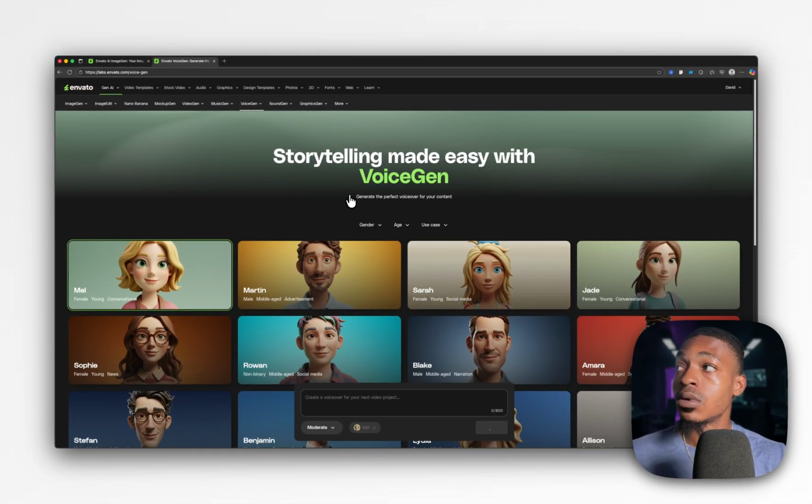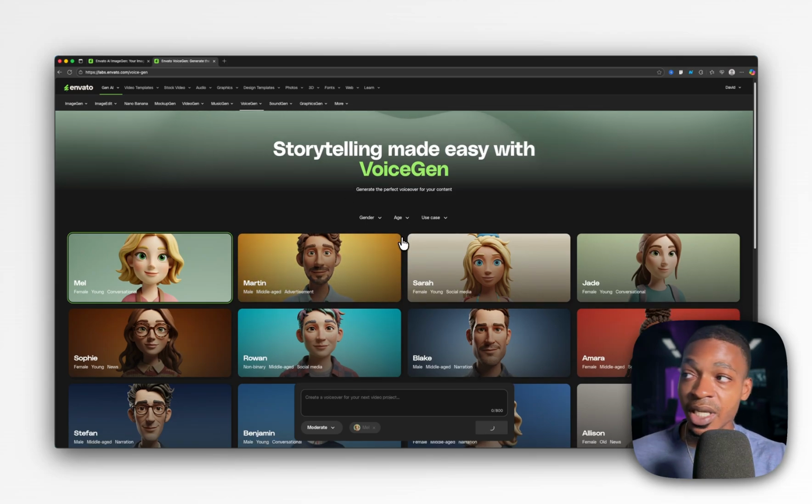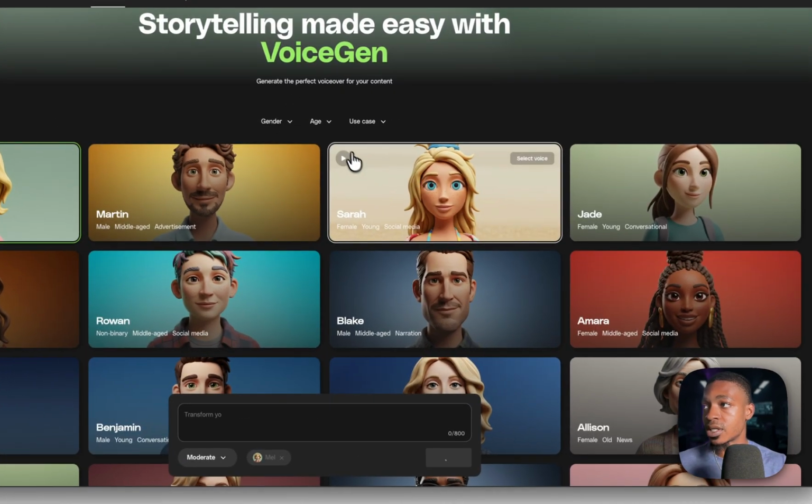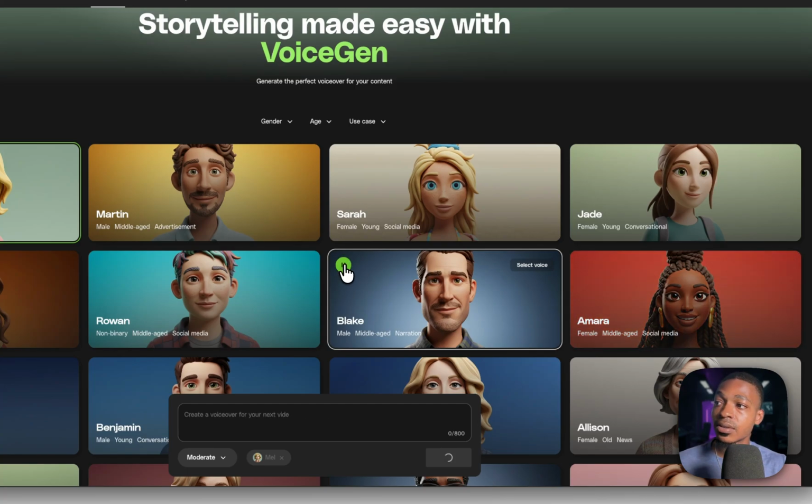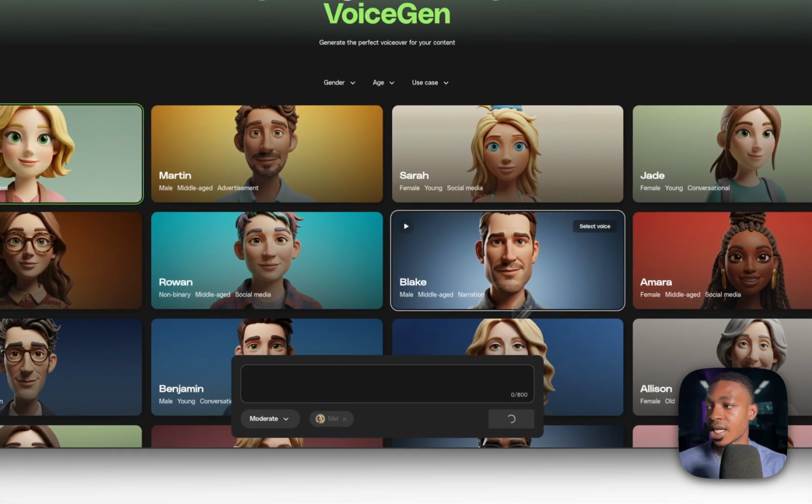And now we have voice gen. And voice gen is basically going to be your kind of 11 Labs inside of here. And you can choose from any of these voices. Sarah, you can listen to the voice. I'm Sarah, and the ocean is where I find my peace. You can use Amara. I'm Amara, and every red carpet moment. Blake. I'm Blake, and nothing beats that feeling when a caller connects with my radio show. So let's use Blake. We're going to select that voice.